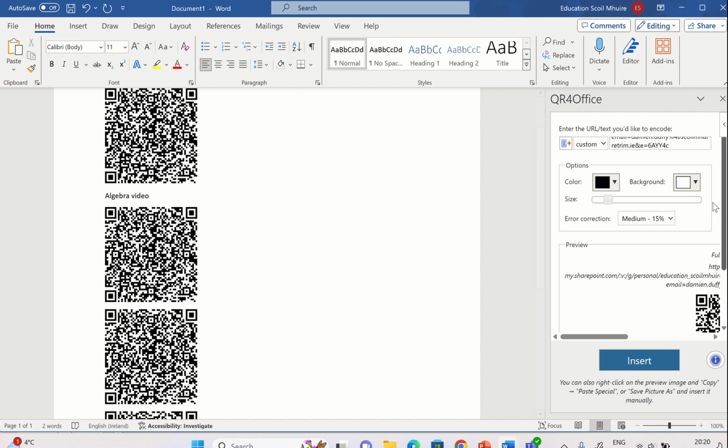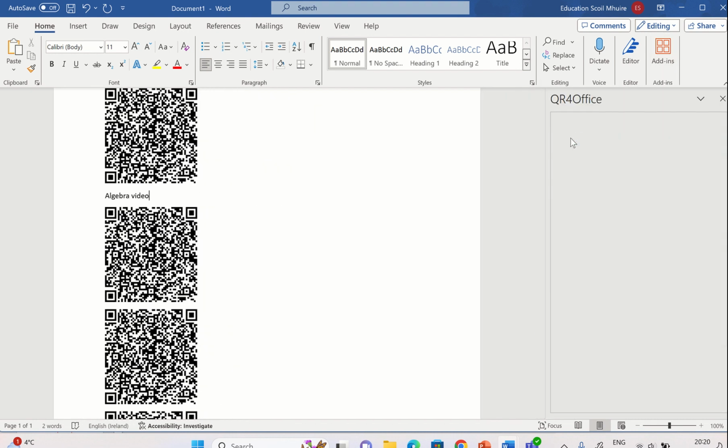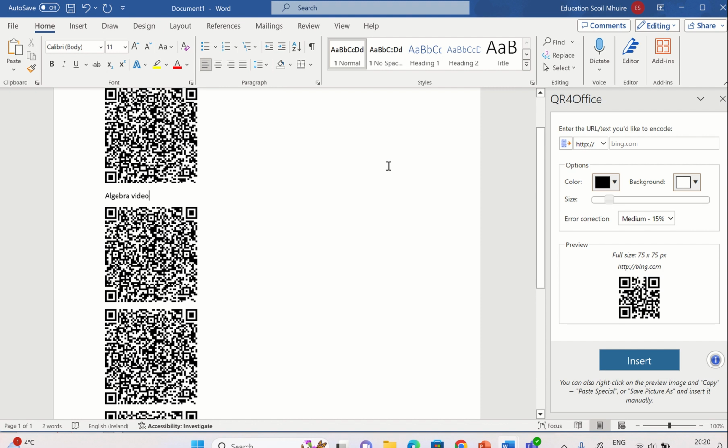Basically, just to recap, all you're doing here is, let's just X out of this for a second, click on your add-ins, click on your QR code, go to the website that you want to copy a link to, and just paste it in here. Then click on insert. So that's an easy way of sharing information with your students. Perhaps it could be a way of students working for CBAs. Maybe they might put their CBA on a QR code and share it with you that way.